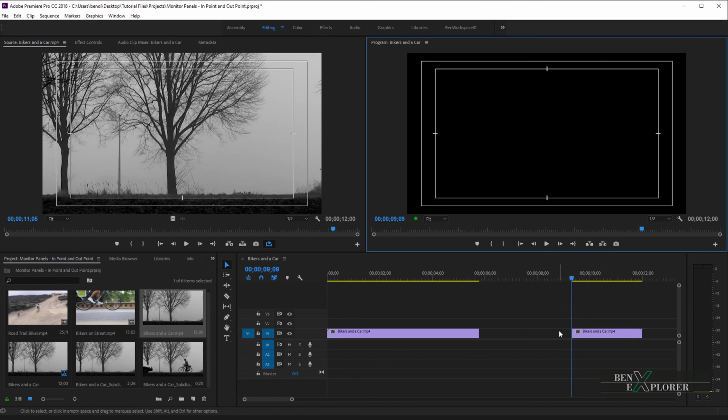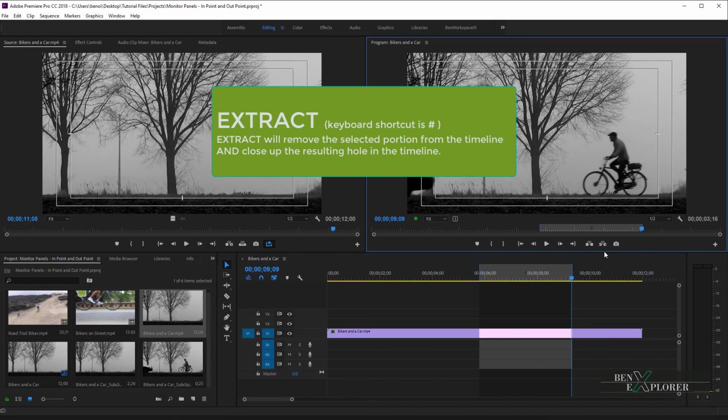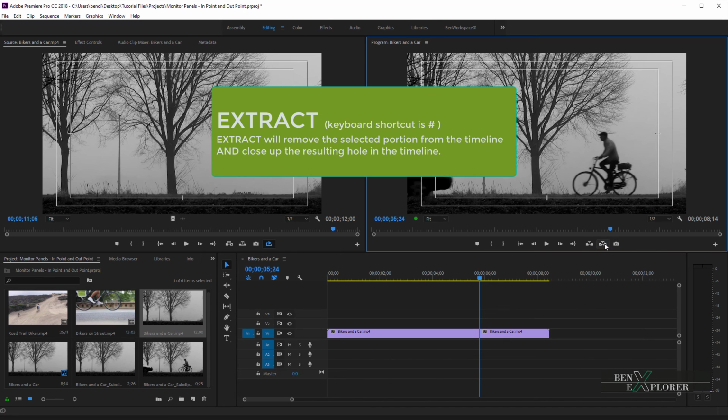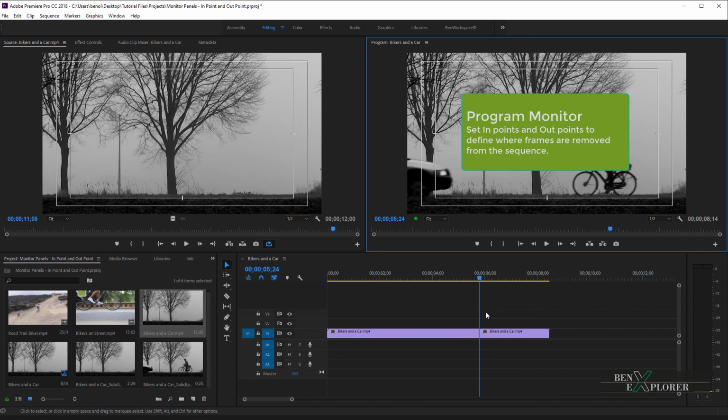Now let's look at the second option, Extract. First click Undo or Ctrl or Command Z to undo the lift operation. And select Extract. Notice that the selection is removed, but a ripple delete operation was also applied, thus removing the gap we previously had with the lift operation. We will look further into options for trimming clips later in this tutorial, but I hope that for now we have a basic understanding of in and out points in the program monitor and how they can be used for trimming unnecessary portions in our footage.